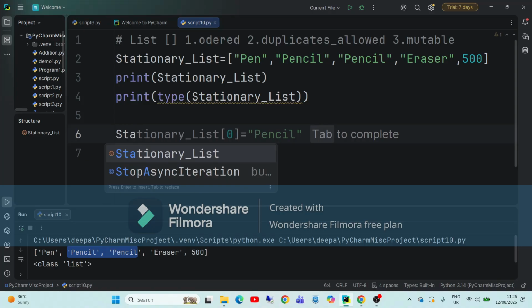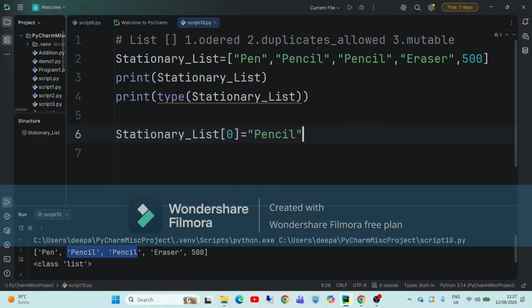Now suppose I want to check the data type for a particular item in this list. For example, I want to check the data type for this eraser. So eraser is the third item in this list, because array index starts with 0. So pen is at 0th position, then 1, 2, 3. Eraser is at the third position and I want to check its data type.